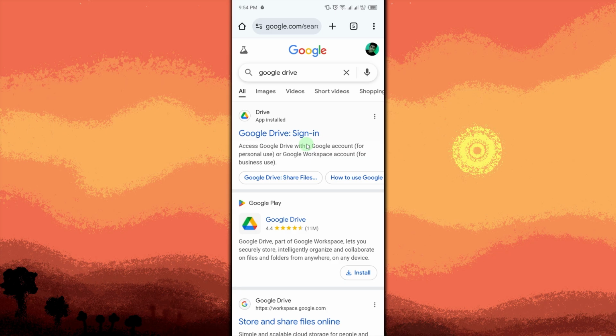Access files from any device. Go to googledrive.com on your browser.